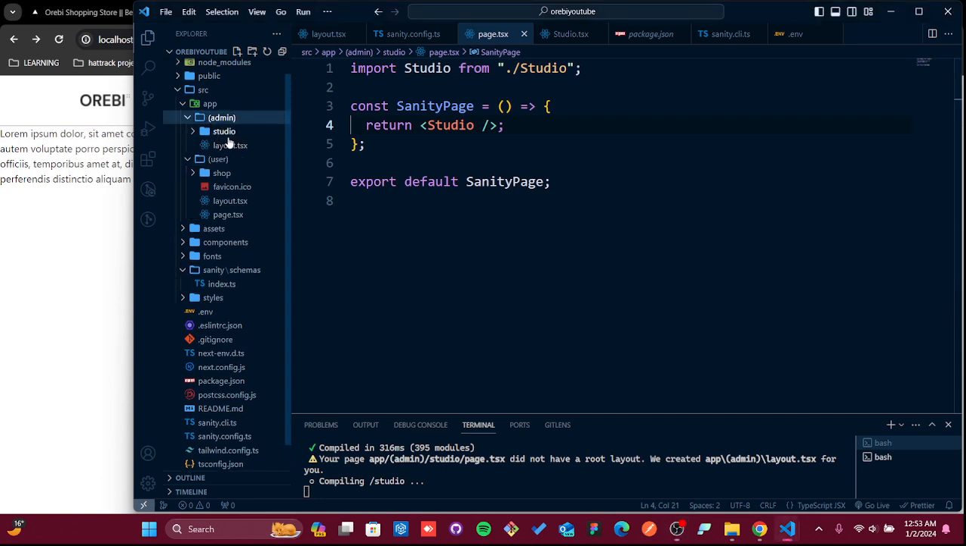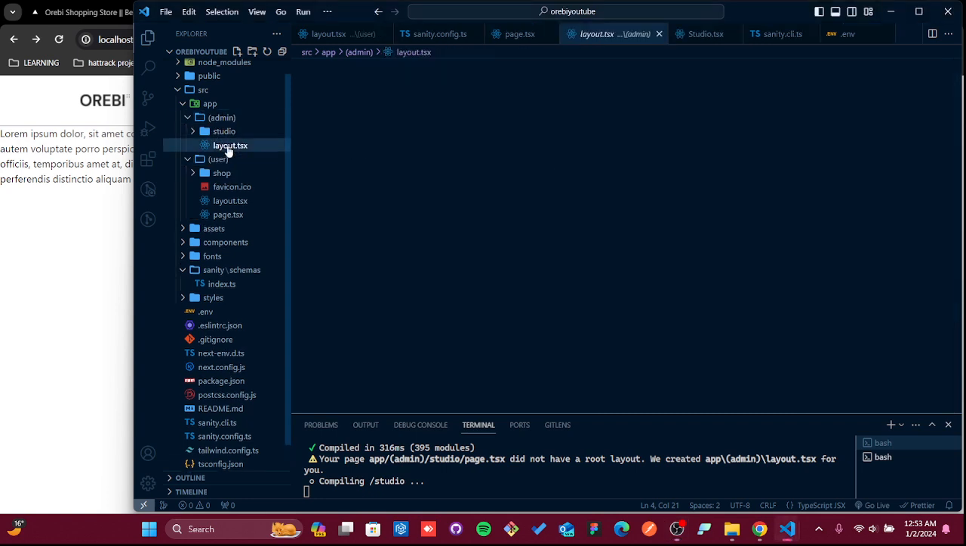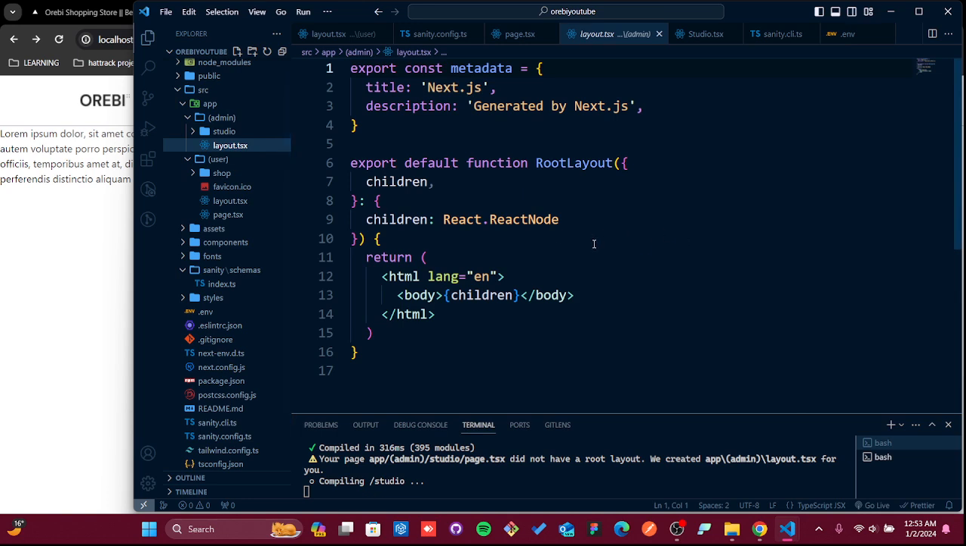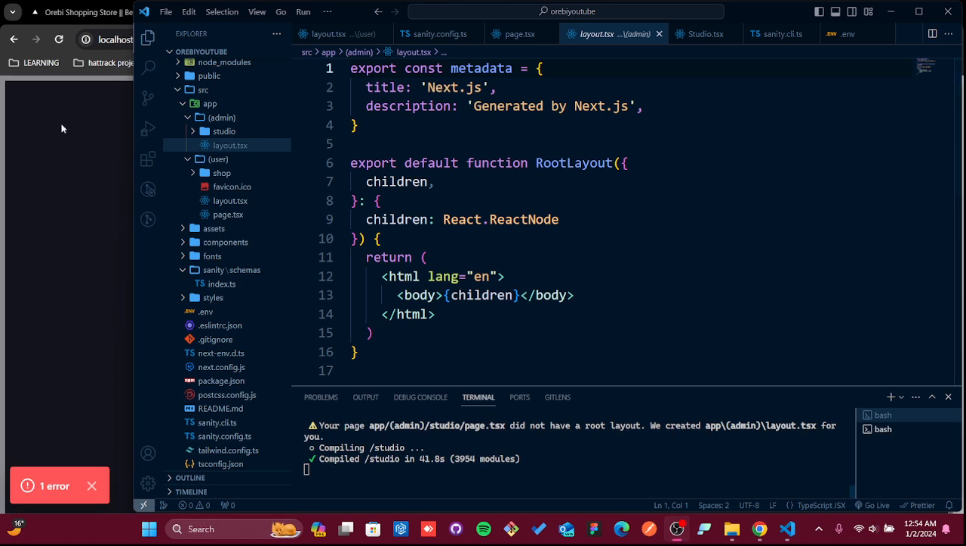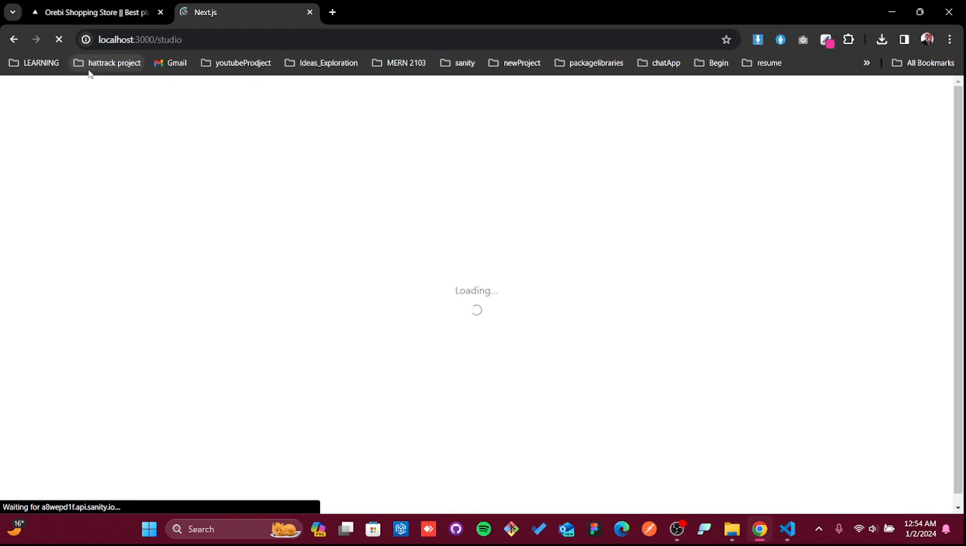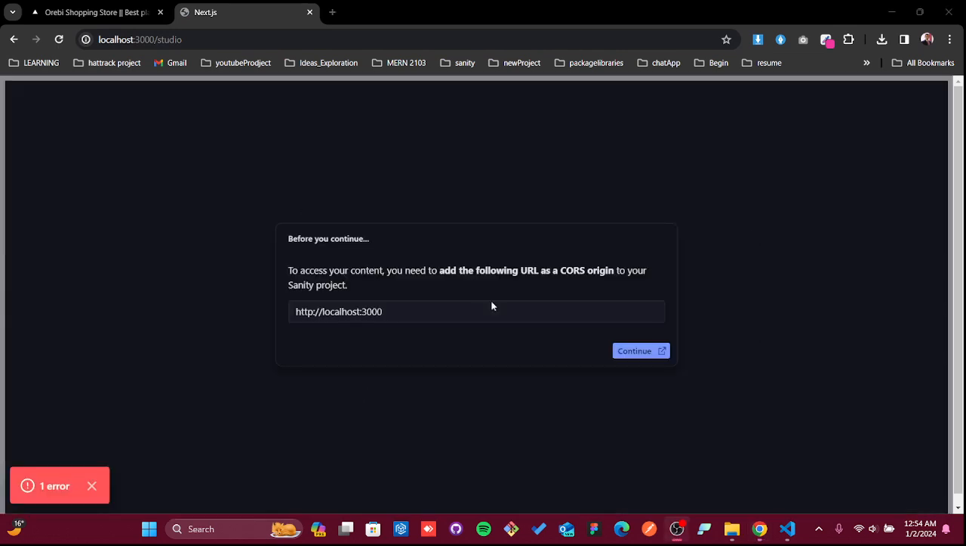Also, by default it's giving me one layout, so Next already created that layout for me. If it's not created, you can create that layout by yourself. Okay, the configuration is done. Let's see, we are having one error. I think I clicked somewhere and the error is gone. So okay, let's wait a bit, it will give the error again. Okay, the error is showing.